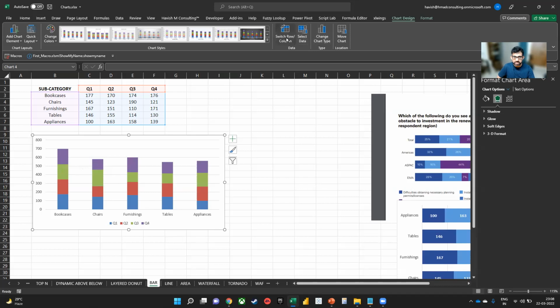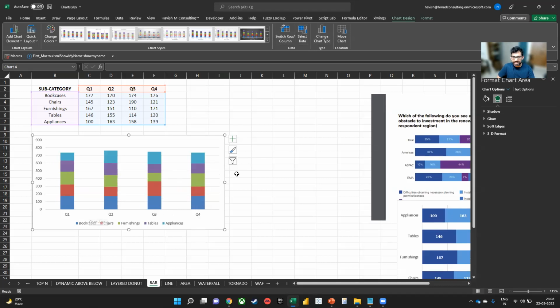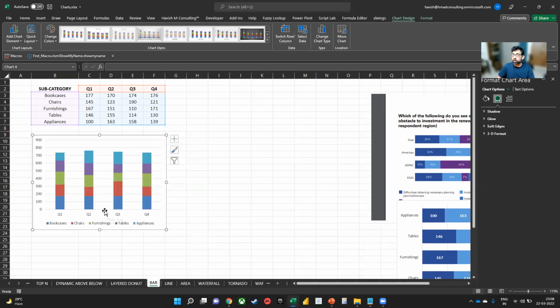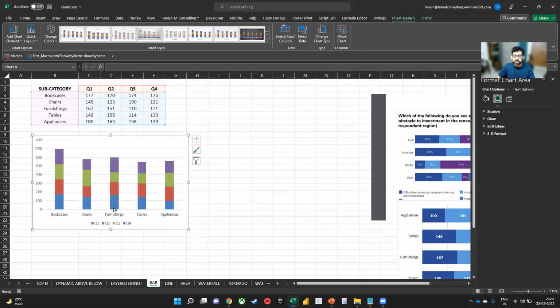If I just reverse it, that would be better. So here it tells me that my top selling product is this one, right? My top selling product is bookcases, followed by furnishings, followed by chairs, followed by appliances. It makes it possible. But now there's another problem.